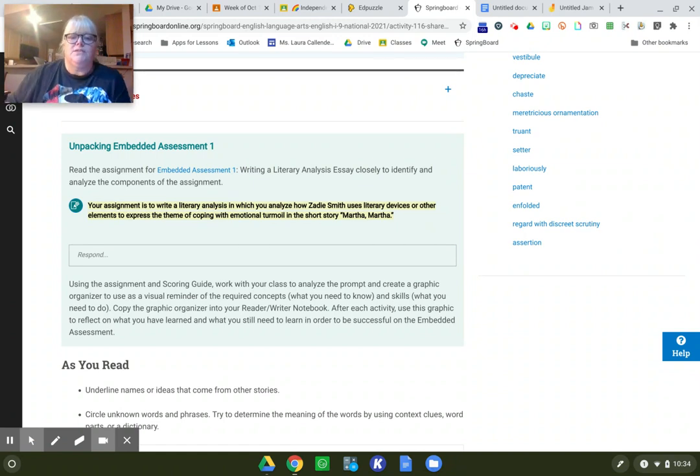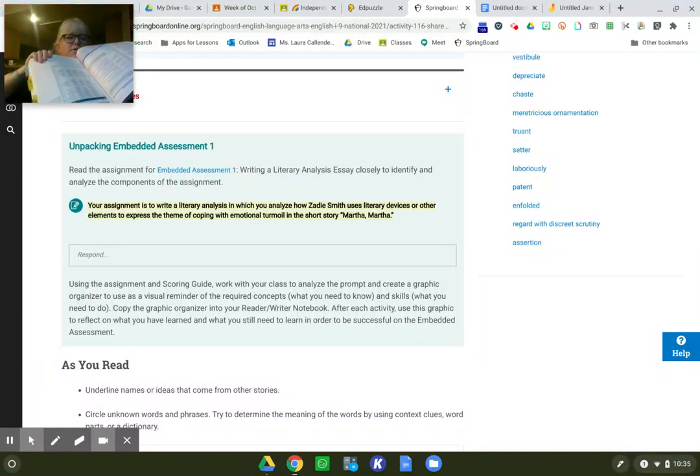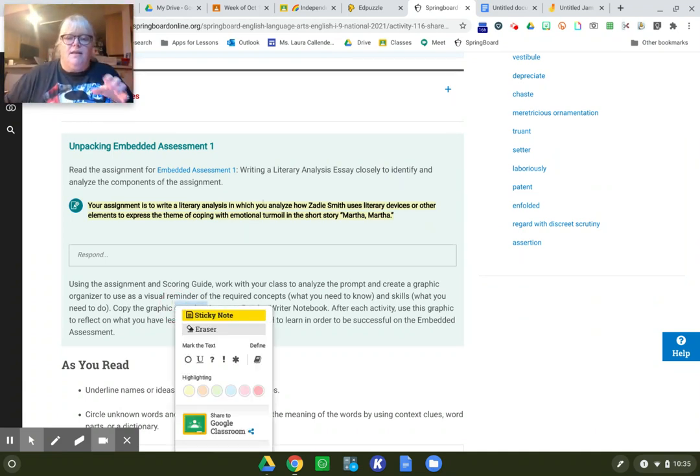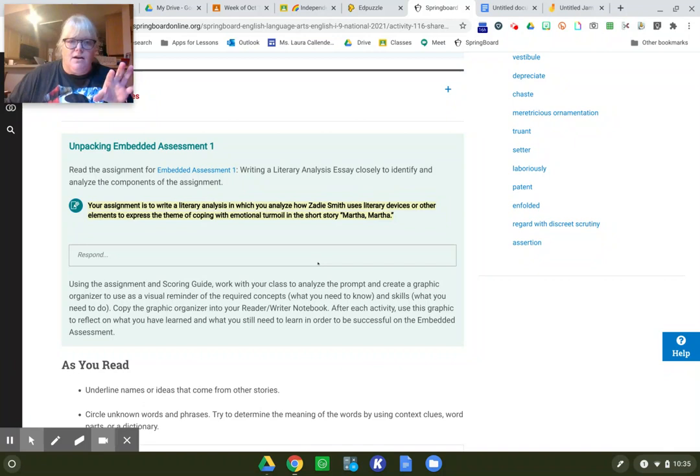All right, so it tells us we've got to go to the assignment and scoring guide. If you're working in your paper book, that is on pages 152 and 153. Embedded assessments and things like this, activities that are about the embedded assessment, are green.